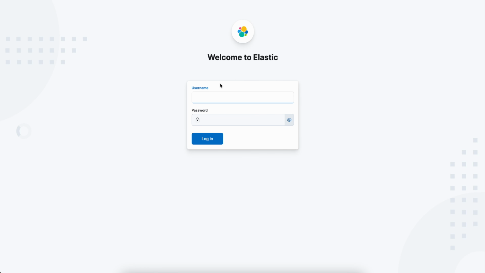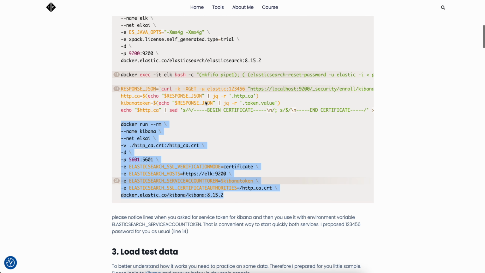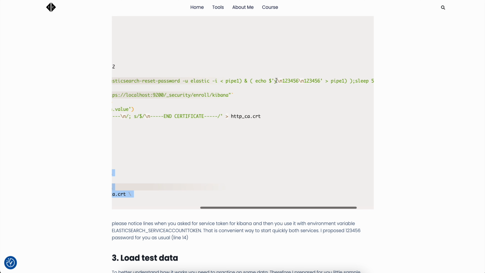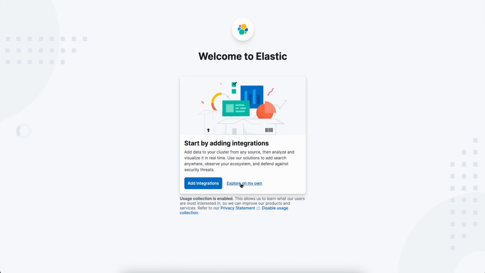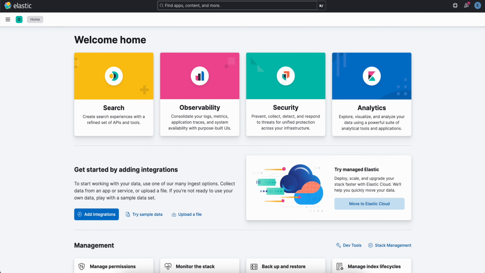So here's the login page. As you remember, you have set up the password here, which is 123456, and the user is elastic. So let's use that elastic user and that password. Elastic user and 123456. Click on explore on my own, and Kibana is started, along with Elasticsearch.